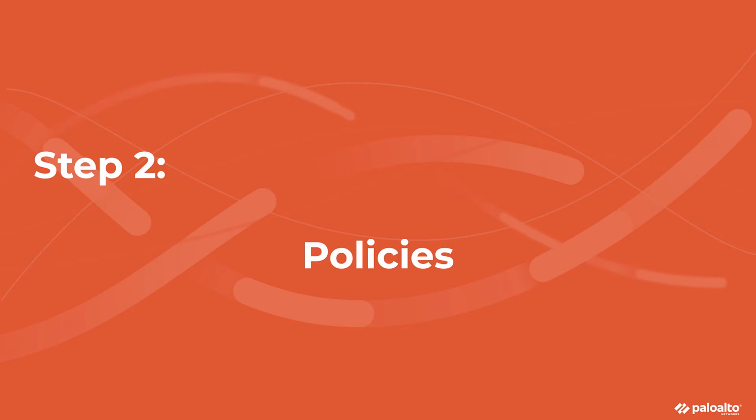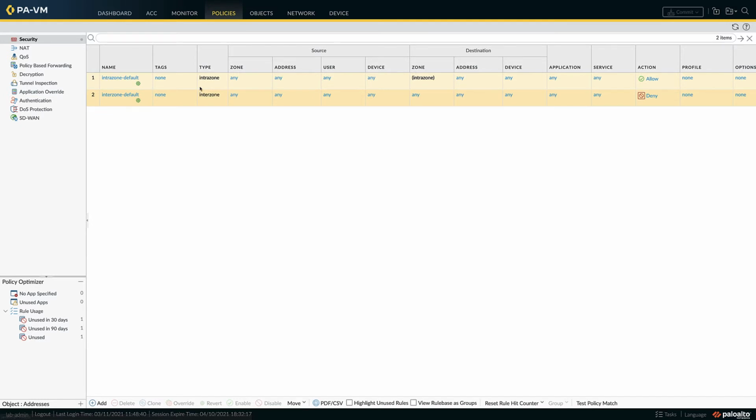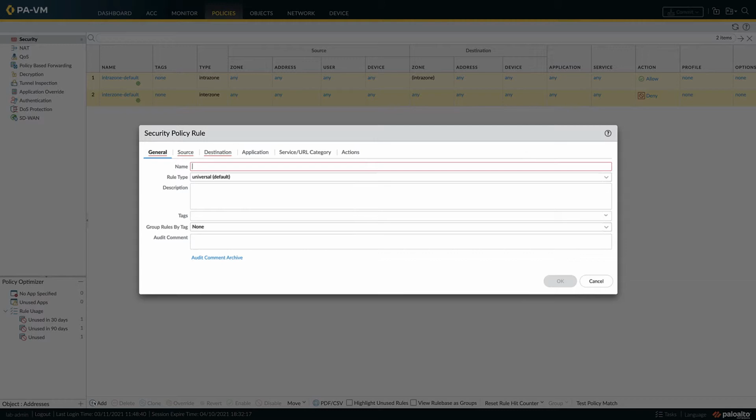Step 2, Policies. In the Web GUI, go to the Policies tab. There are 2 default policies. There's an intrazone default allow and an interzone default deny. Our first policy is going to leverage the external dynamic list of known bad IPs. Name your new policy and under Rule Type, select Interzone.